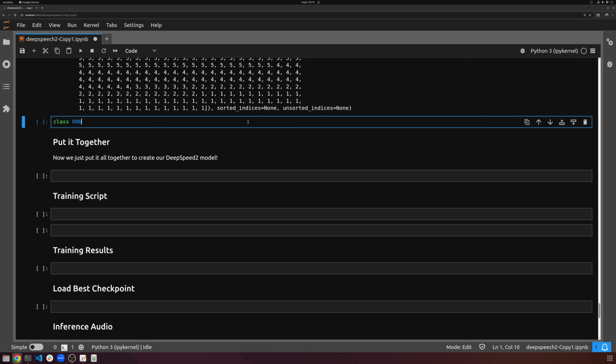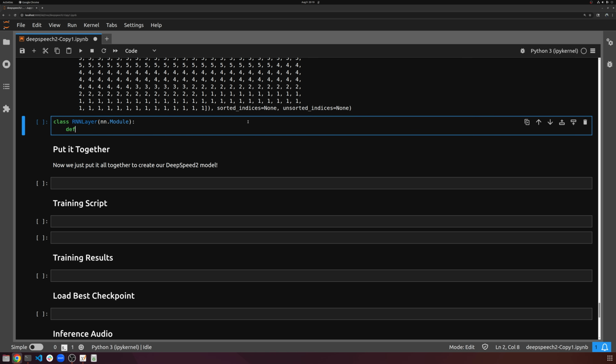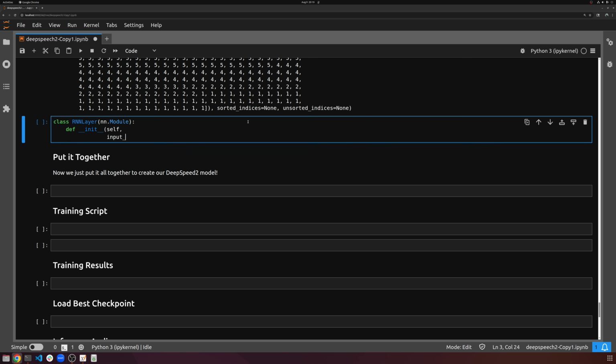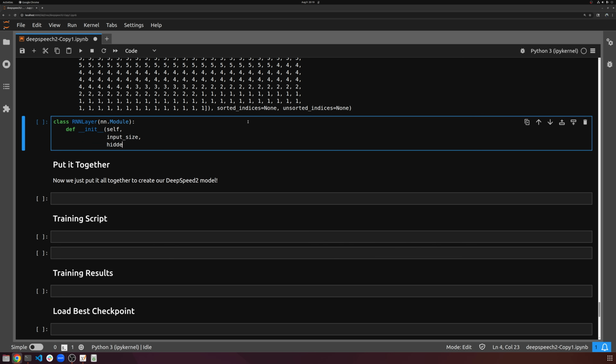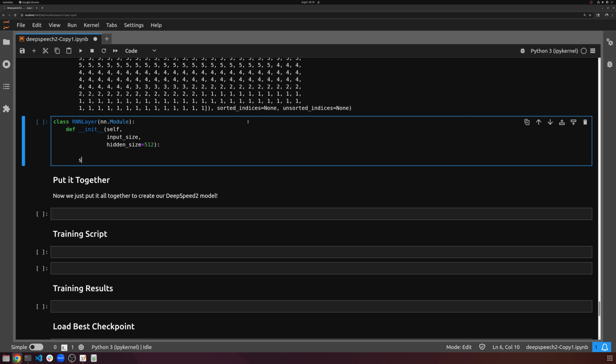We're doing class RNNLayer, nn.Module, def __init__, self, our input size, which we know is 640, but that's fine. And then the hidden size, let's just pick 512 because that's what the NVIDIA implementation used, I believe. super RNNLayer self.__init__.